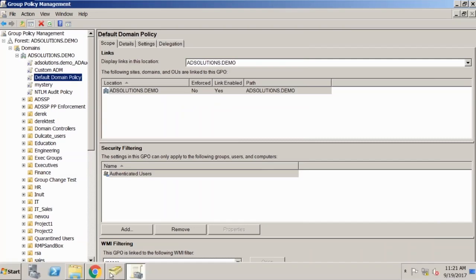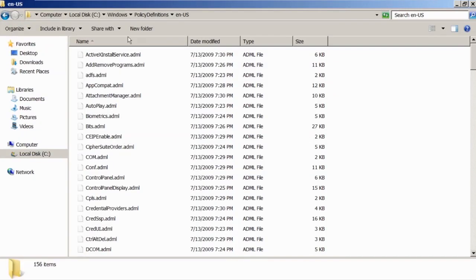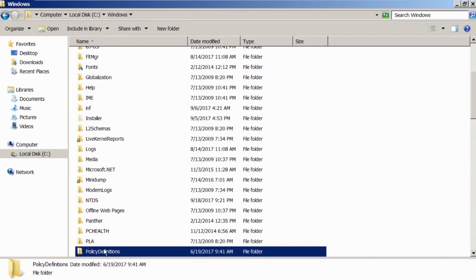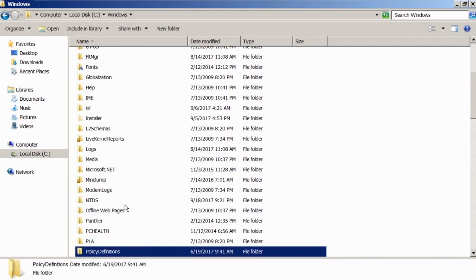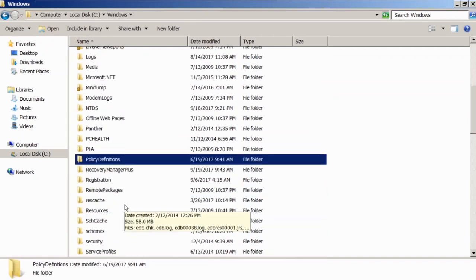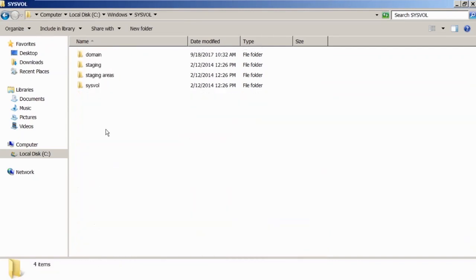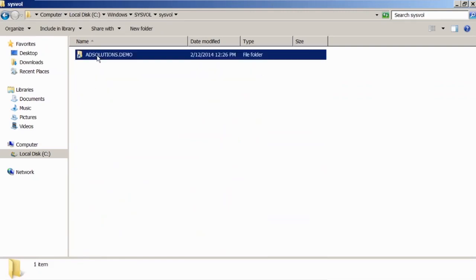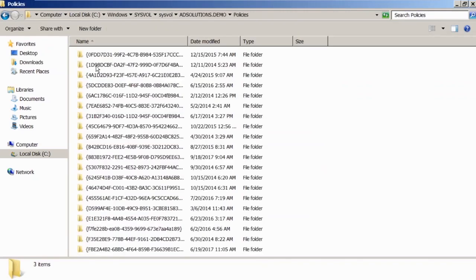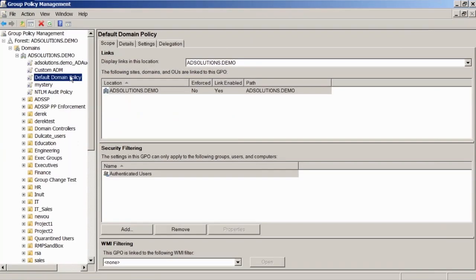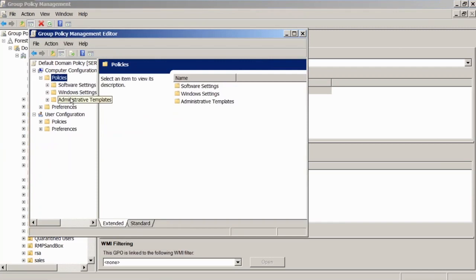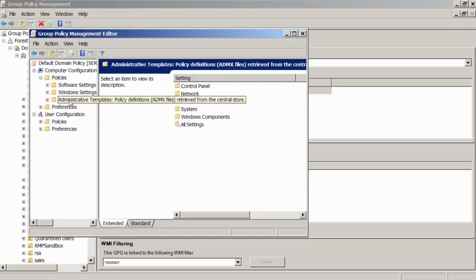In order to create your central store, you simply go to your policy definitions, right click, and copy. Okay? Now, after you have copied this, you go back to your SYSVOL. Remember the double SYSVOL, domain name, Policies, and then right here under Policies, you paste it. Now, what that does is when I go back to policy and I edit any GPO and I come down here to administrative templates, you'll see that I'm getting it from the central store now.